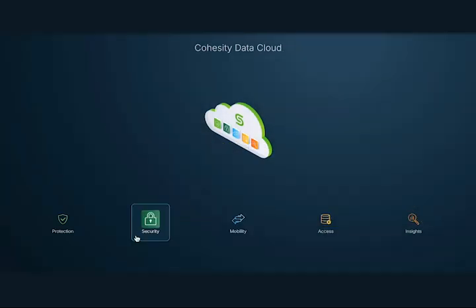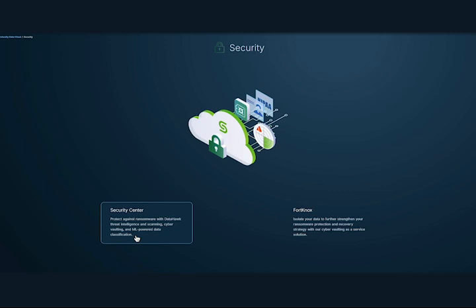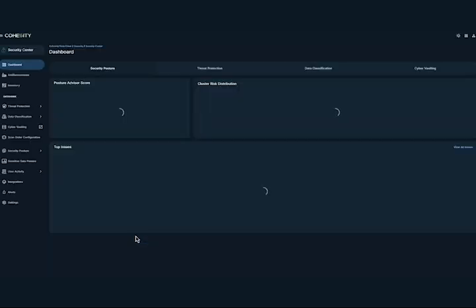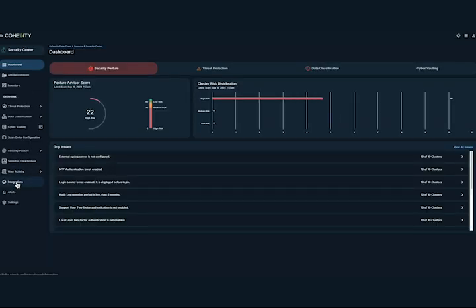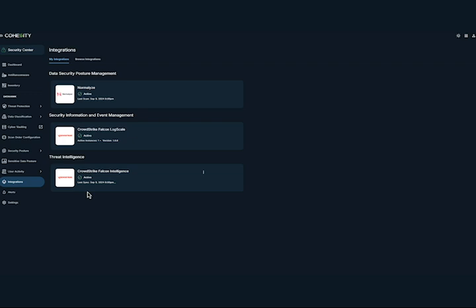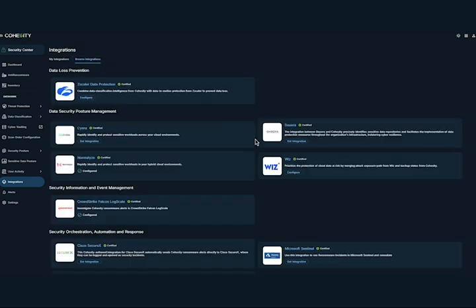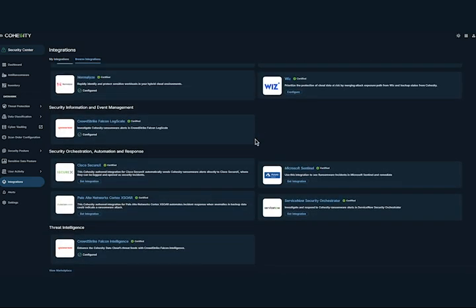Let's start by heading over to the Cohesity Security Center by clicking on Security and then Security Center. Now if we click on Integrations, you could see CrowdStrike Falcon Intelligence is configured, but let's check out Browse Integration real quick. Now if I scroll down just a little bit, we could see CrowdStrike Falcon Intelligence. You could configure the integration by clicking on the Configure button.